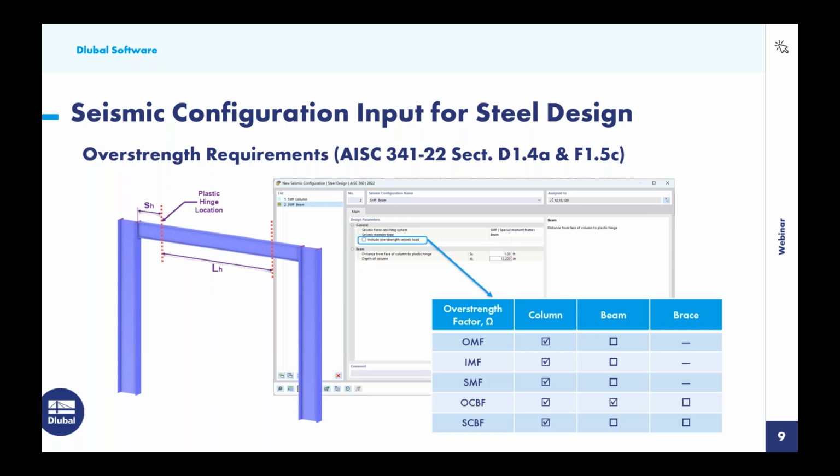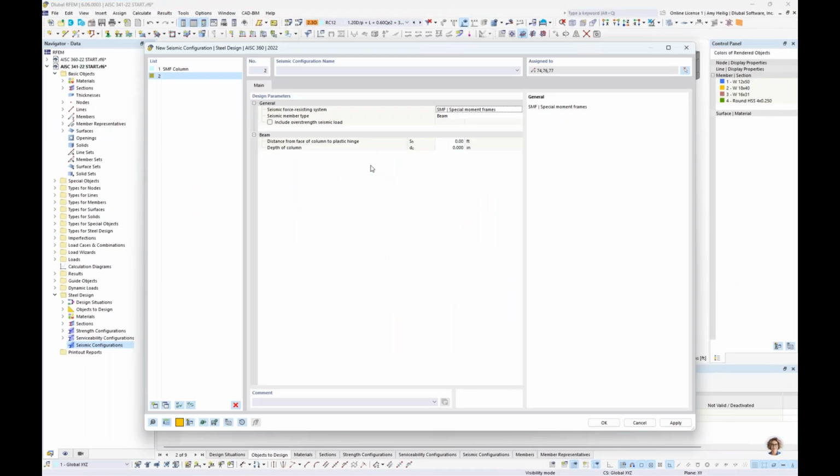So this location can initially just be estimated, and we can always go back in later to modify this distance after we carry out the connection design outside of RFEM. For now, it's just an estimate that we would input into the program based on this image that you see here. So back in RFEM, we will leave this unchecked here. And the distance from the face of column to the plastic hinge will be approximated at 1 foot.